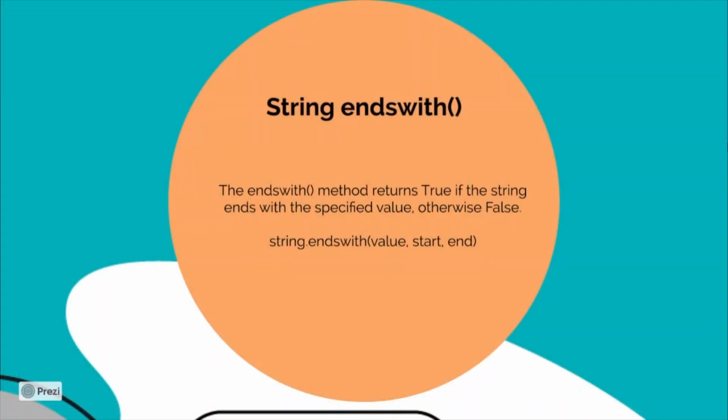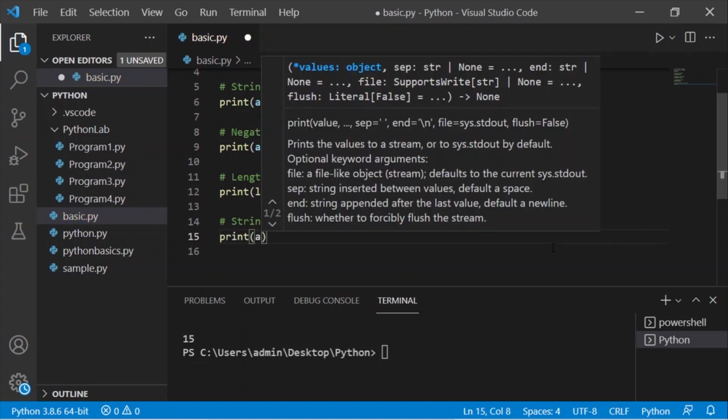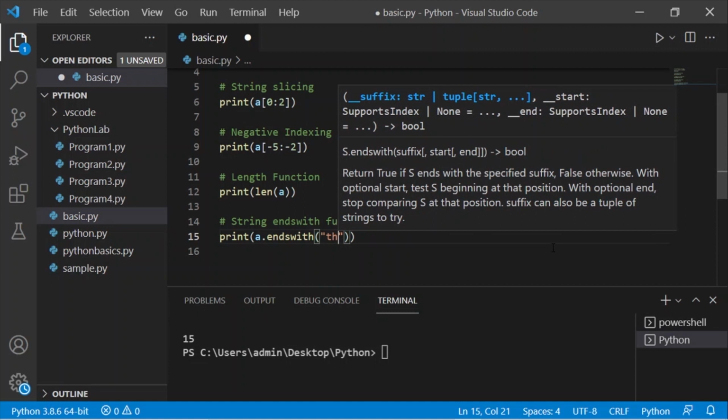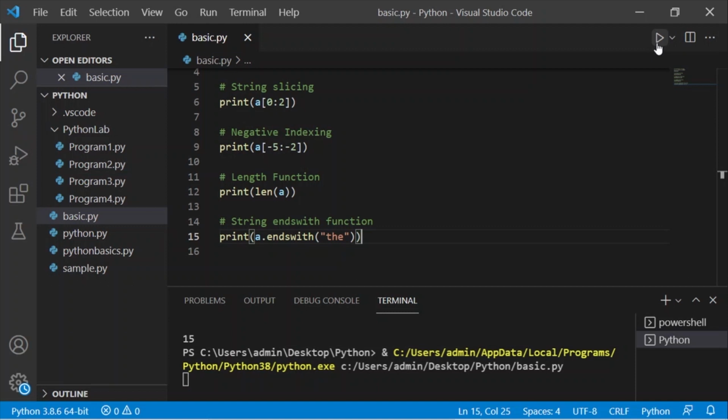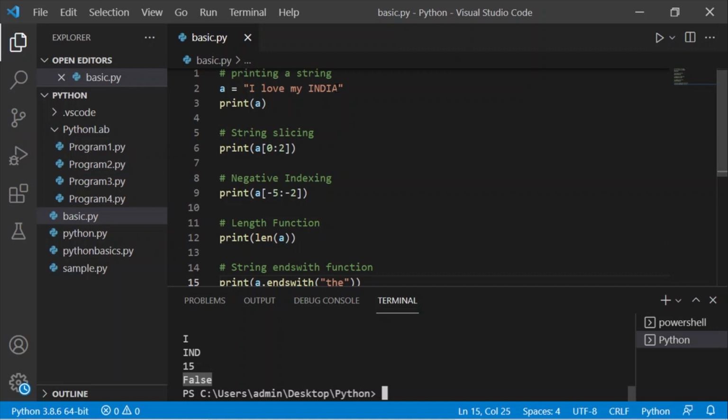Now we'll see the second string function, that is string endswith. The endswith method returns true if the string ends with the specified value, otherwise it returns false. Now I'll print A dot endswith, let's say "the", and let's see what output we get. See, we got false because our string does not end with "the", it ends with India.